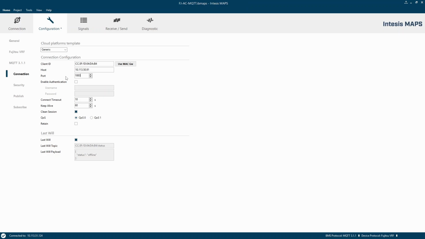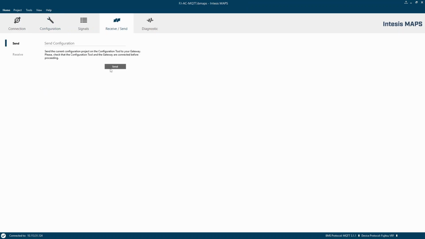That's all we need to connect to Mosquitto. The current default values for the remaining parameters are already suitable for our purposes. We can then save our project and send it to the gateway. After that, we'll use the Diagnostic tab to test both publishing and subscribing.